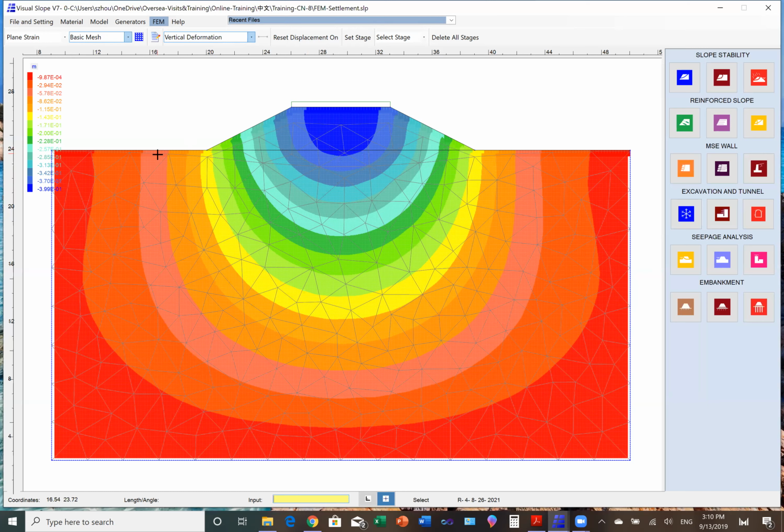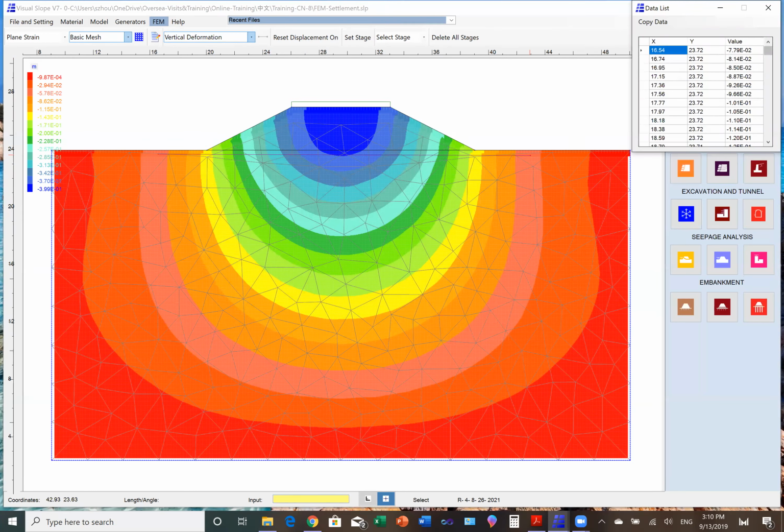We just go from here to here. Then this table will appear. And this is the horizontal coordinate. This is the vertical coordinate. It should be the same. But this is the settlement number. You can see it go higher and higher. The highest is almost 3.9 times 10 to the minus 1, which is 39 centimeters.